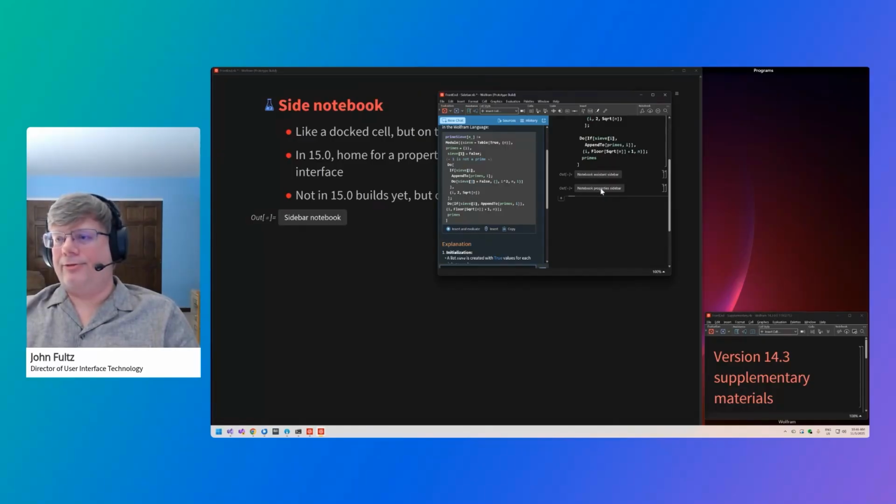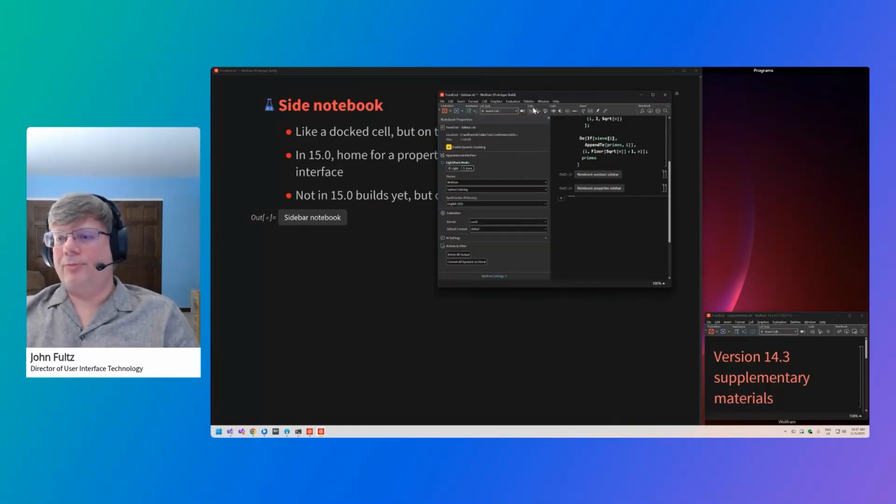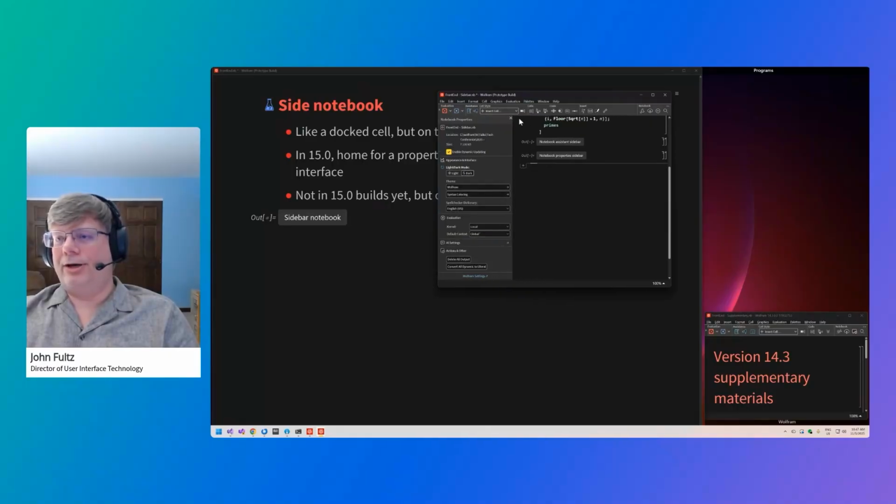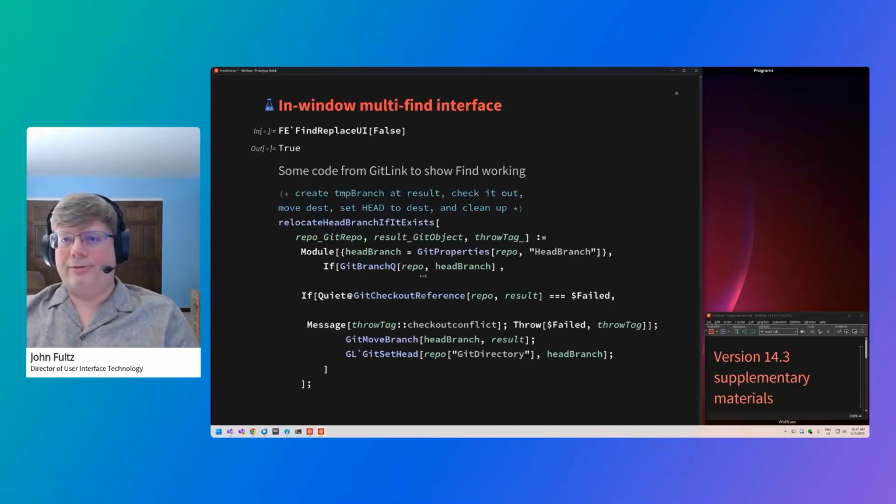Okay, and then also, here's what a notebook properties interface might look like. I'm not going to dwell too much on this, but just to give you an idea of what's coming. So, okay, let me close that up and on to the next thing.